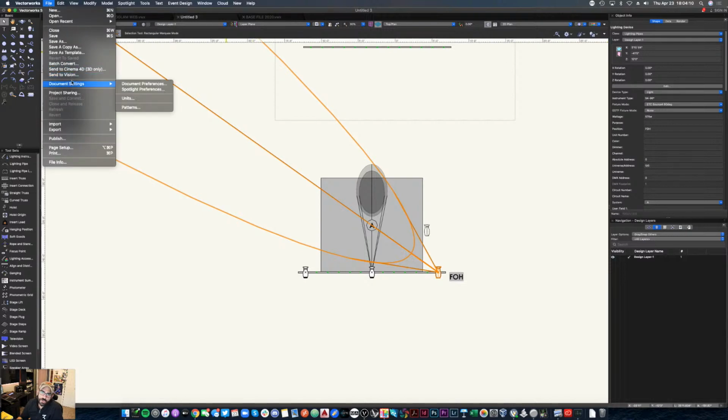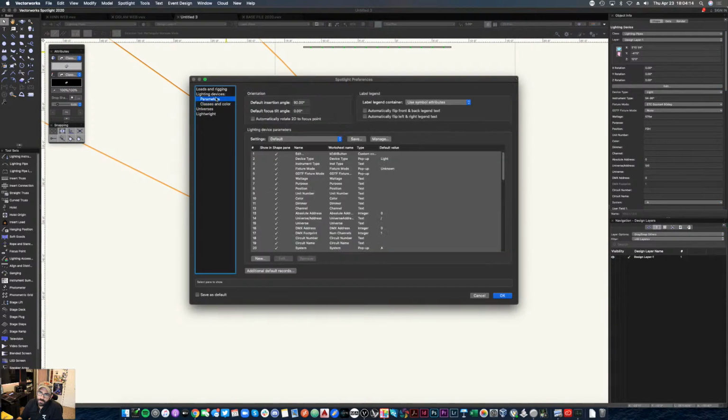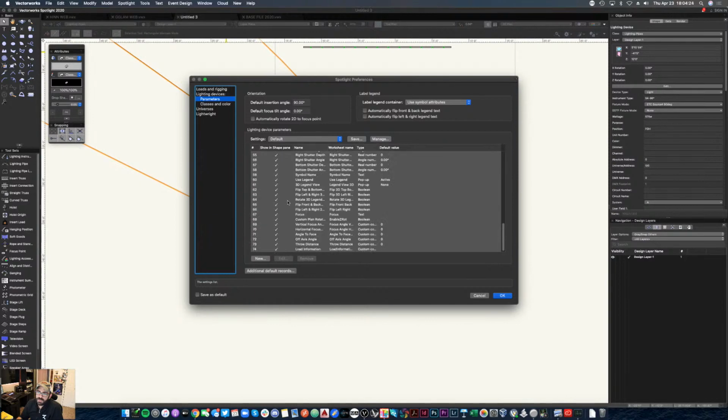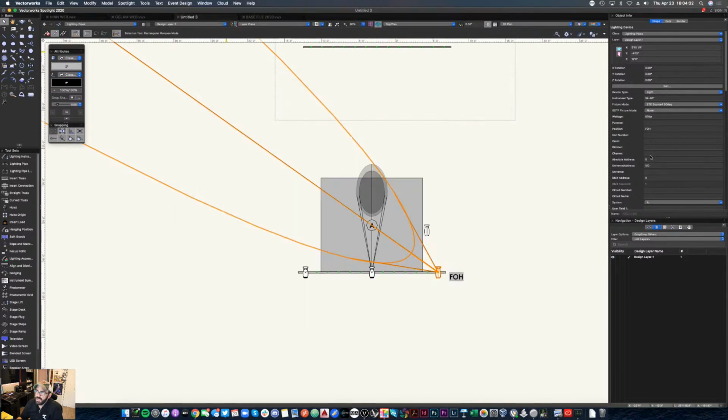So you can actually go to Spotlight Preferences, Parameters under Lighting Devices, and within this Show in Shape pane, I can select and deselect different things that I don't want. So for example, focus was all the way here at the bottom. I want that. I could actually move that all the way up to the top here if I wanted to, and then when I click OK, now my object info palette has changed.